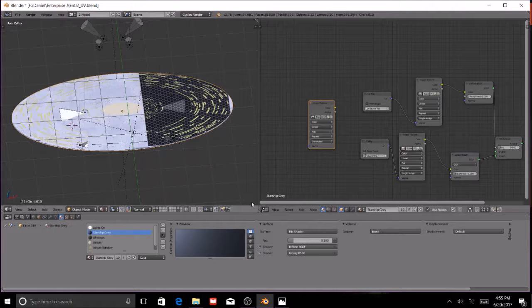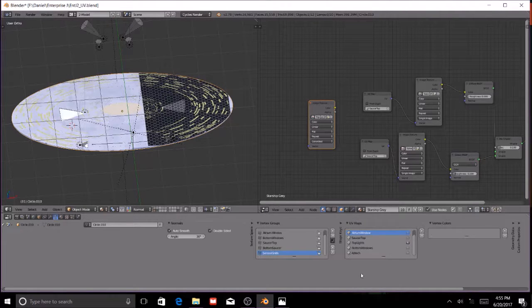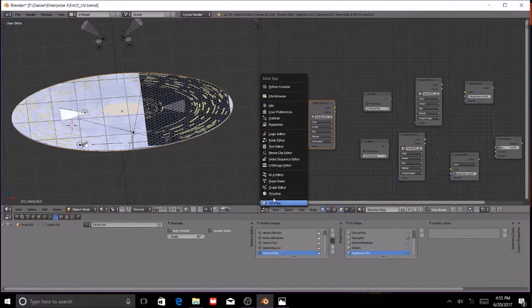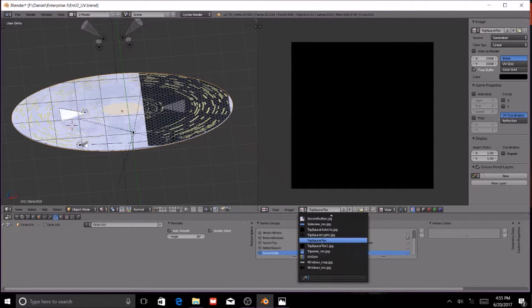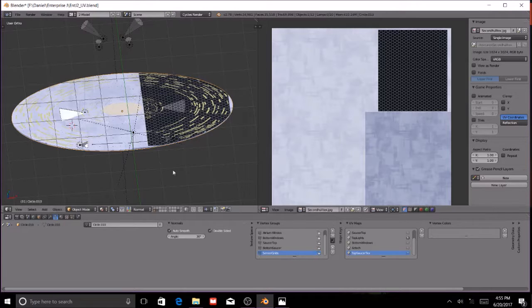Okay. Now, what I'm going to go ahead and do here is I'm going to go into edit mode. I'm going to create a brand new UV map. And this UV map, I can name it whatever, but I'm going to call it top saucer text. And this is only going to be used just temporarily. So if I go into my UV image editor, let's go ahead and pull up this secondary hull texture that I want to use. Make sure that this is selected.